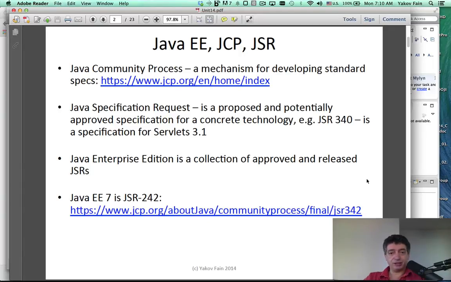How does Java get evolved, so to speak? People around the world decide that some new feature may need to be introduced in Java. Maybe some new technology, maybe some new workflow of how to process data, how to write programs, how to distribute the application between different servers. And this whole process of developing standards for Java is called JCP, or Java Community Process.